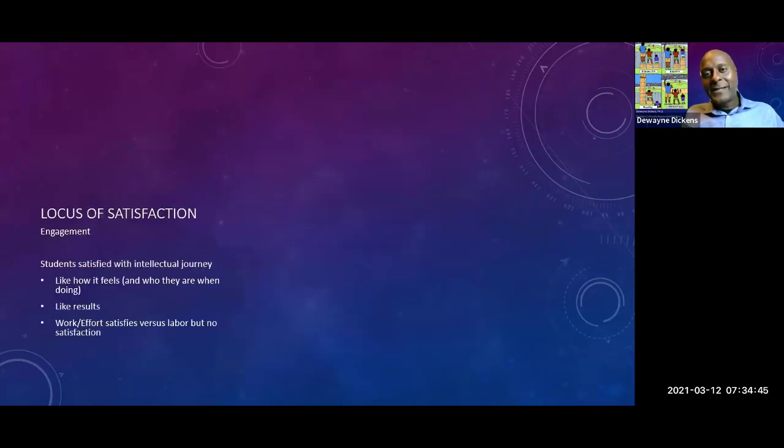There's also this sense of locus of satisfaction. And students need some type of understanding of I like where I am. I like what I do. This is engaging. This is enjoyable. So, are they satisfied with their intellectual journey?